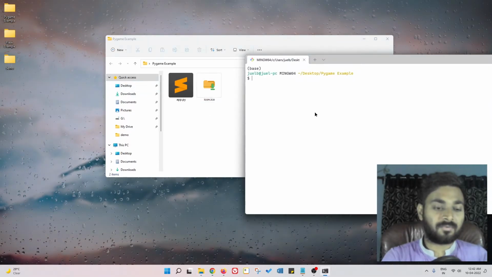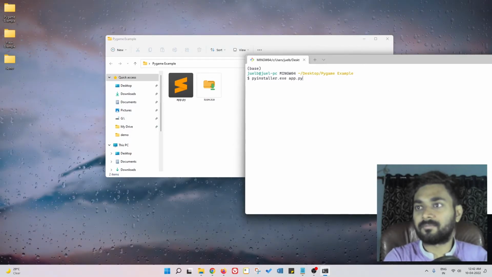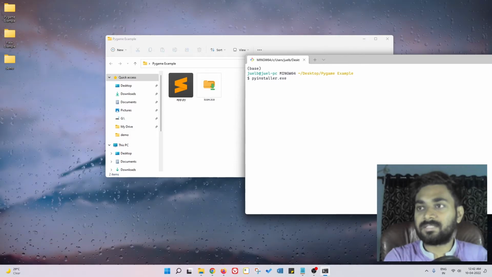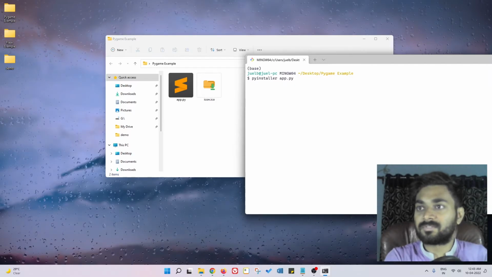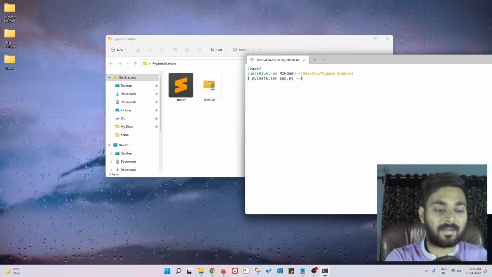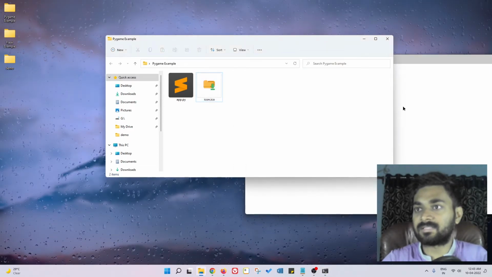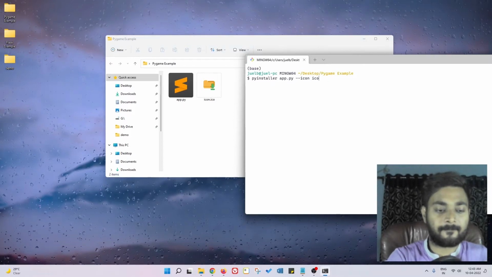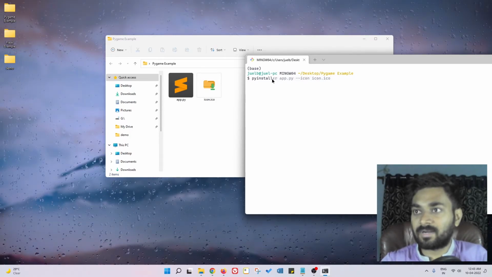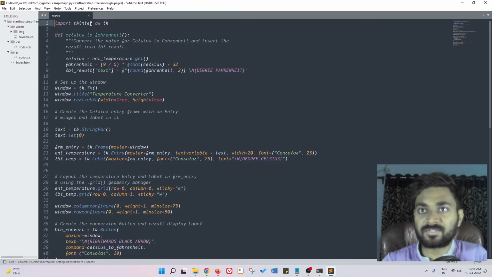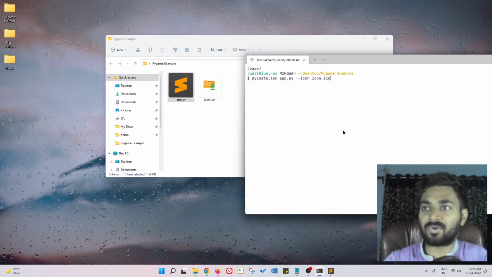So now what we need to do: PyInstaller app.py. You can give .exe or you can ignore it, because this is Windows, so exe comes by default. So: pyinstaller app.py --icon, then we have to pass the icon name, that is icon.ico. And by the way, before running this, just make sure you have installed Tkinter. Okay, if you have not done it yet, you have to install Tkinter.